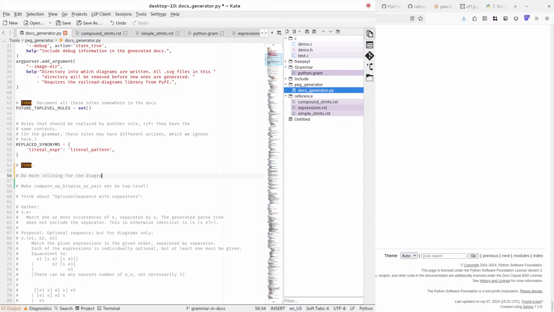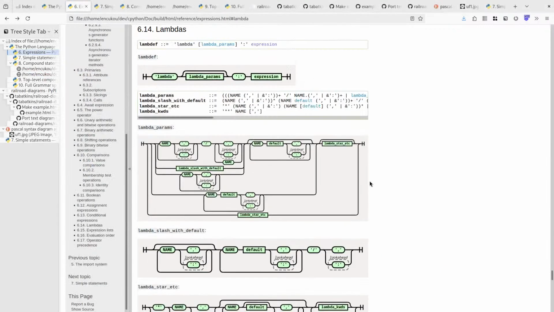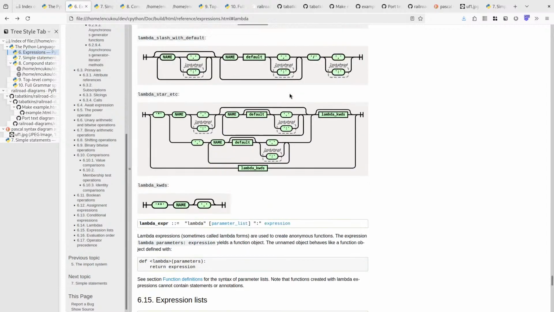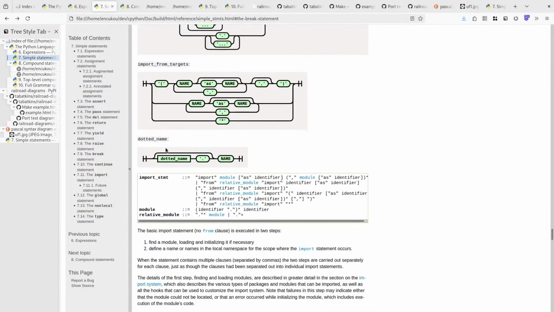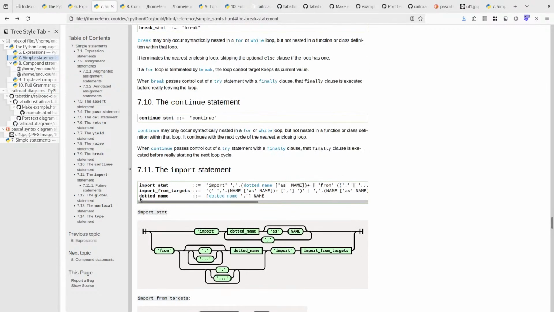And we may have to do our own diagramming for the look-aheads, for instance. And the reason we can do more inlining here is we can preserve the names. So if we have boxes like this, we can say, oh, this is a, I don't know, a dotted name. Because in the text, to name something, it has to be on its own line.